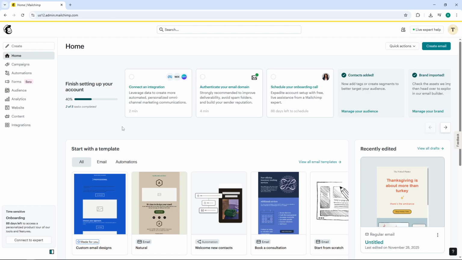Welcome back, everybody. Today, I'm going to teach you how to design and style email in Mailchimp. This is essential for creating professional-looking campaigns that truly represent your brand and engage your subscribers effectively.